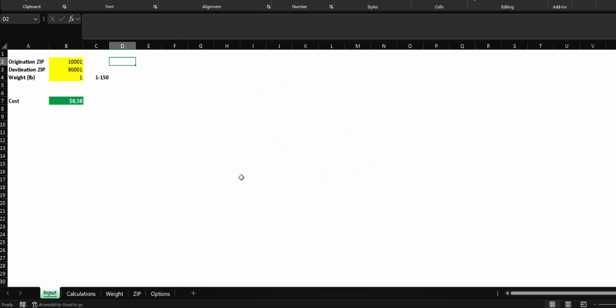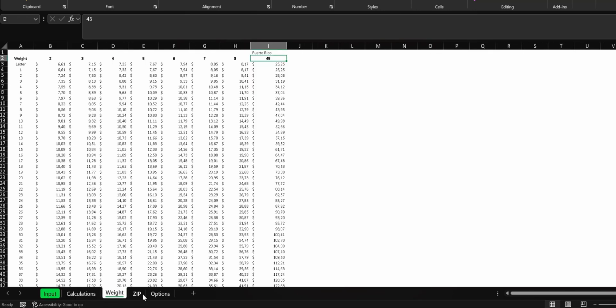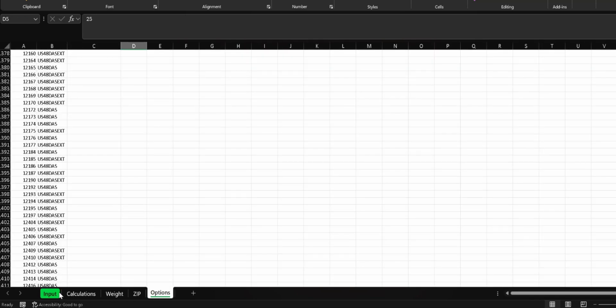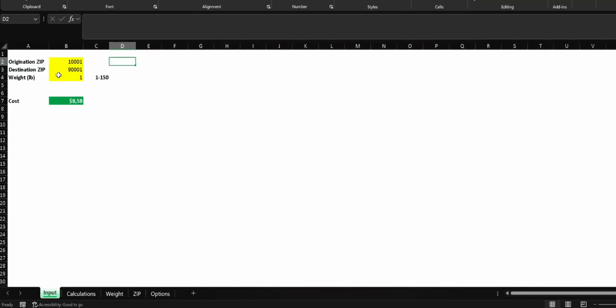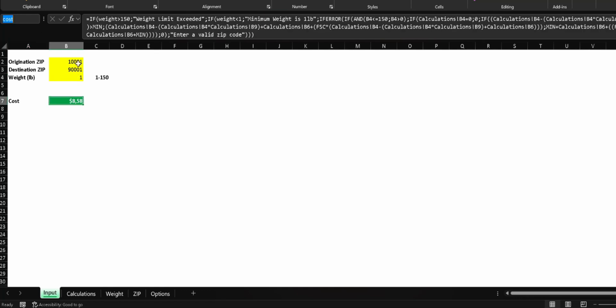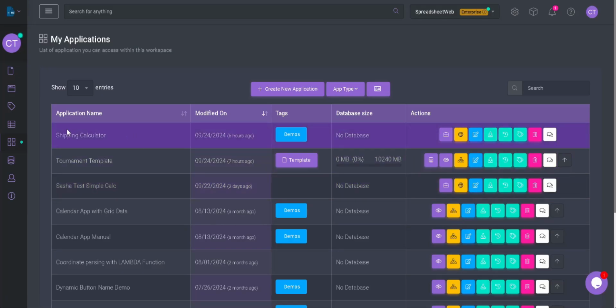This is a shipping calculator spreadsheet that includes various data tables and complex formulas across multiple sheets. However, we will only be focusing on the input sheet, where we define our input and output cells. The sheet requires 3 inputs: origination zip, destination zip, and weight. These inputs are used to calculate the shipping cost. Each input and output value is assigned a named range, which will be key in the integration process.